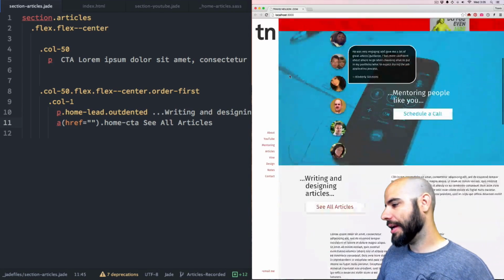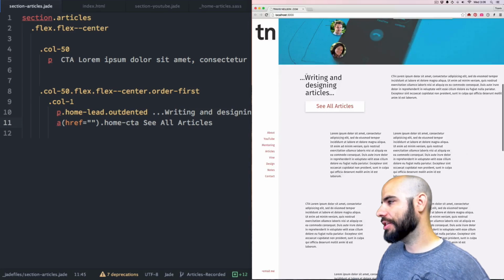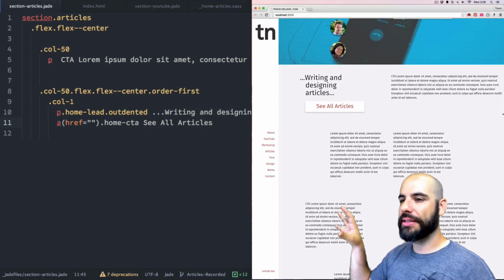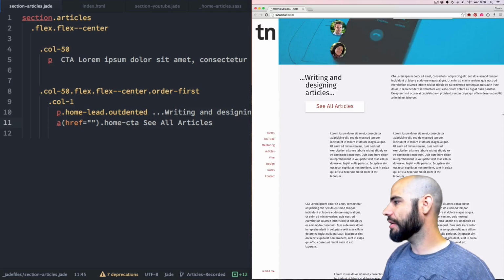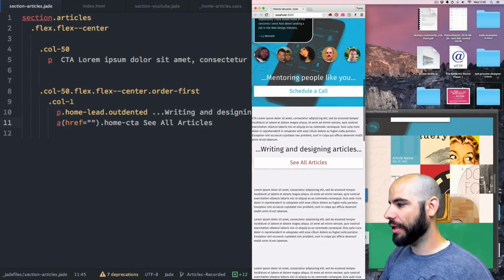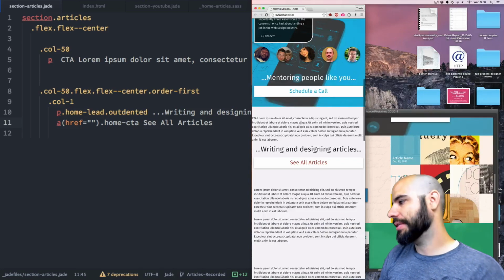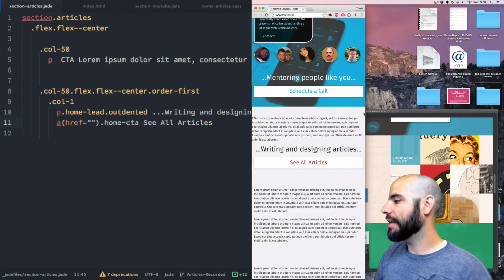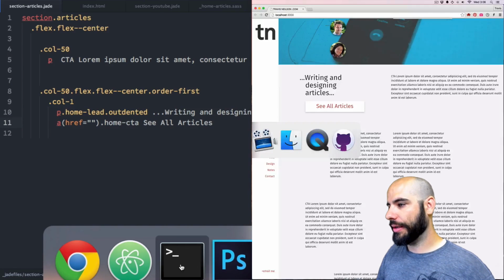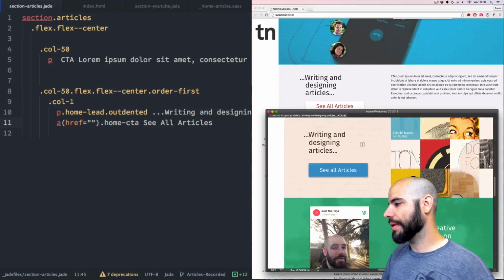All right, let's check it out. All right, here is our call to action and our home lead. We have the 50% column on the right, and then when we make it mobile, the home lead goes on the bottom and the 50% column is on the top. That's exactly what we wanted. Now what we have to do is go into our Photoshop file, see what else we got.